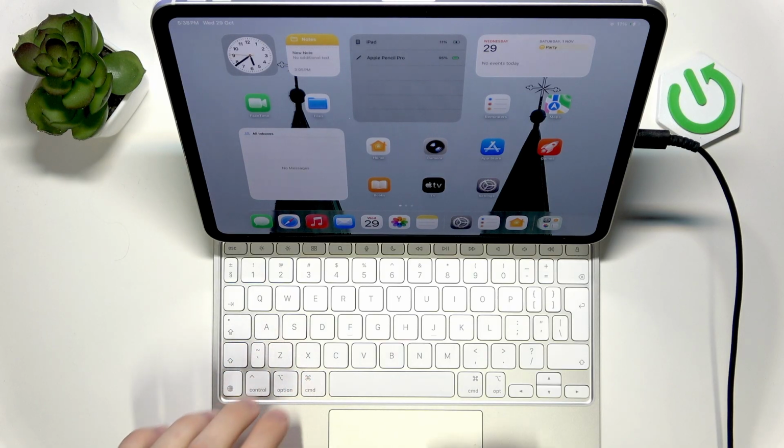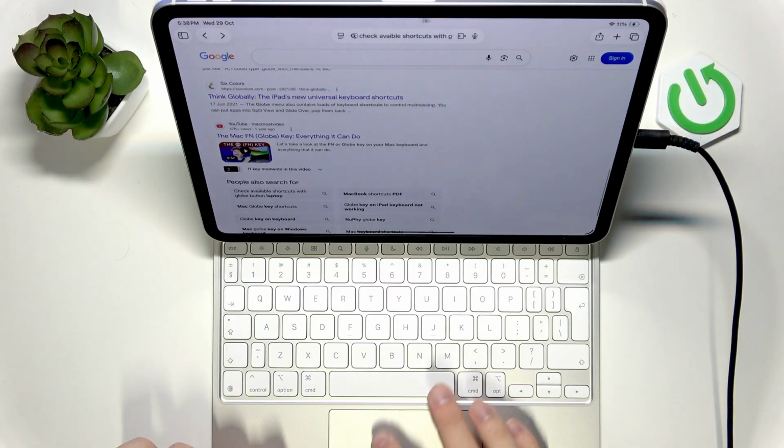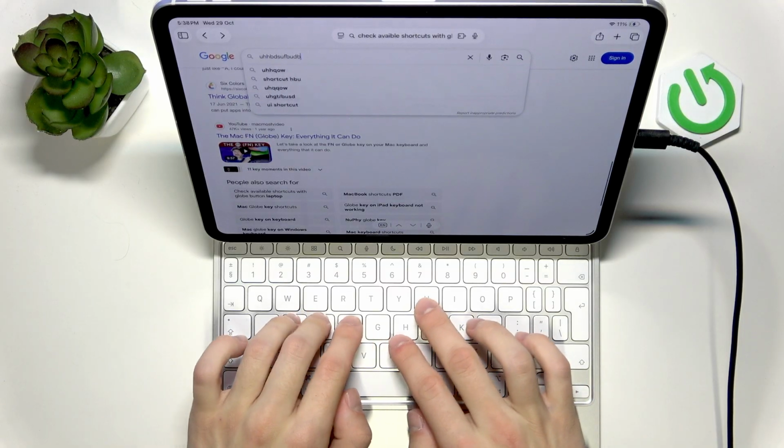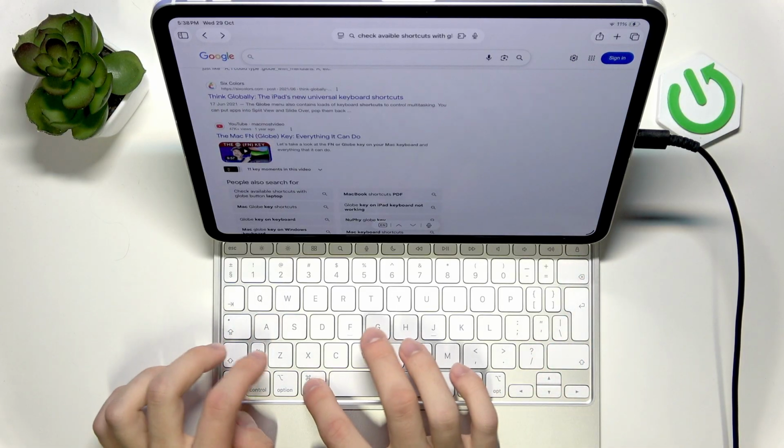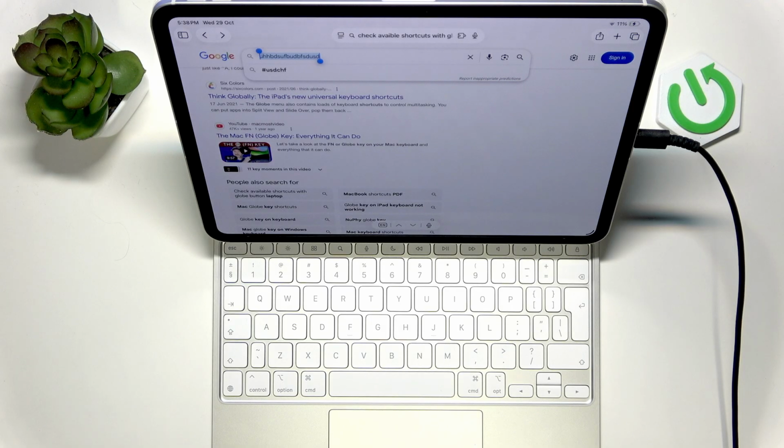Command and Z will undo. So for example, when I type something, then Command and A to select and delete, Command and Z will undo the delete part.